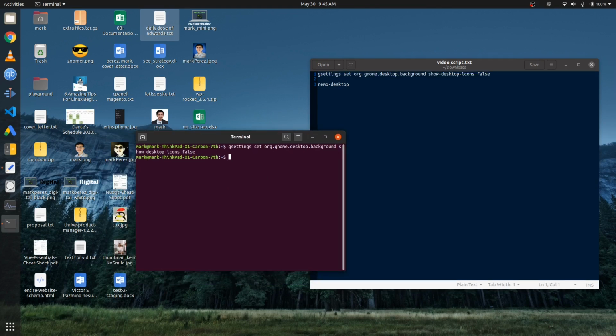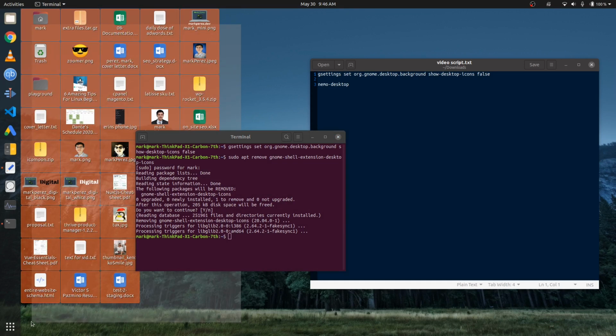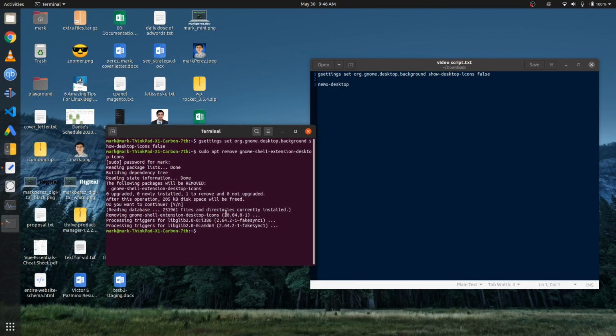Next, we're going to uninstall the shell plugin. The package name is called GNOME shell extension desktop icons. So just do sudo apt remove gnome-shell-extension-desktop-icons. When you log back in, you should have an empty desktop. And then afterwards, we're going to install Nemo and dconf Editor. And I'll explain what this will do for Nemo.